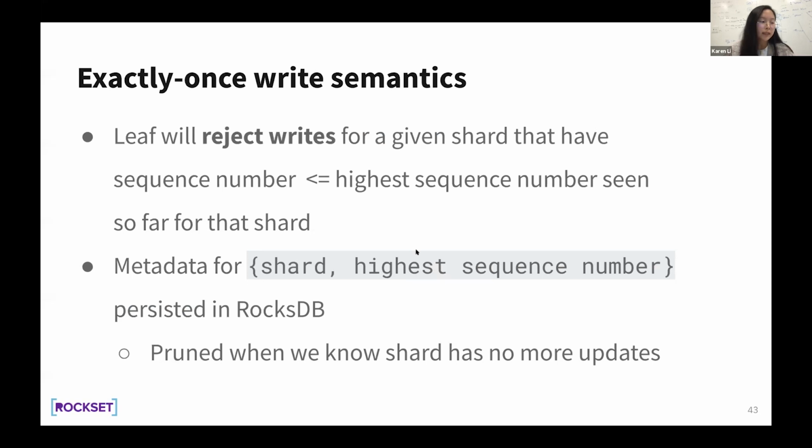Now that every single write has an update ID, the leaf service will enforce exactly-once write semantics by rejecting writes for a given shard that have a sequence number that is less than or equal to the highest sequence number we've seen so far for that shard. If we see that the sequence number is lower than the highest that we've seen so far, we know that that write has already been applied, and so we don't want to apply it again. The metadata for the mapping from shard to highest sequence number seen is persisted in RocksDB. And we can prune this metadata on a per shard basis whenever we know that a shard is never going to get any more updates.